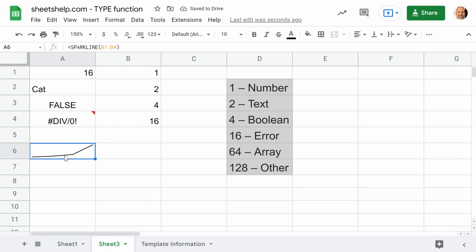This was supposed to be a miniature line graph. And I'll grab the type function from B4. I'll copy it. I'll go into B6 and I'll paste it. So it's looking at this sparkline. And it returns a 128.